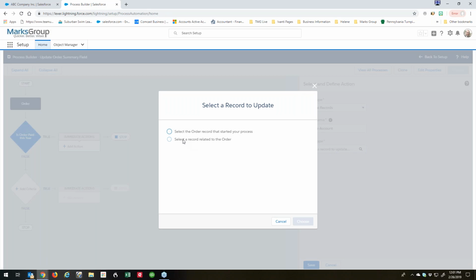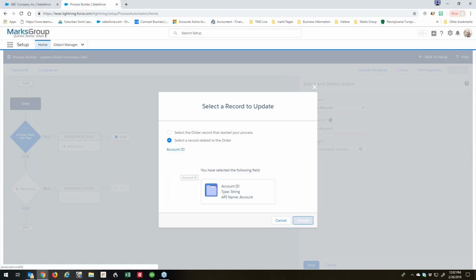We have to choose the form. We have to put in a formula, and I would say select the order record that started your process. I say yes, or record related to my order is what it is, and I'll say account, right? And then I say what's the order, it's a record. I'm going to say account ID, and it's actually the account record. Actually, I don't even have to do that, I don't think. I just say account. Account ID. Right, and I'm going to choose that.